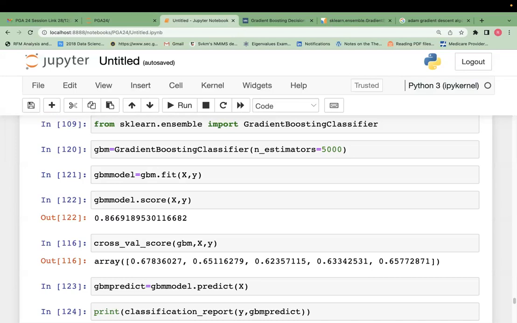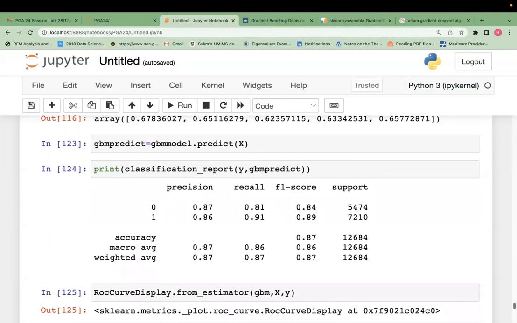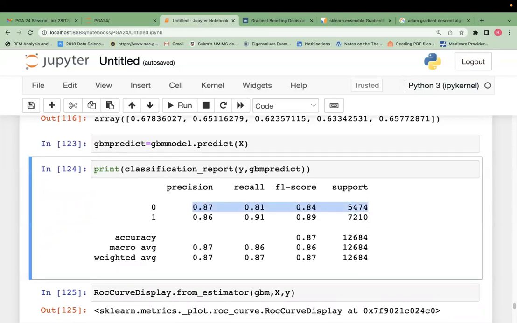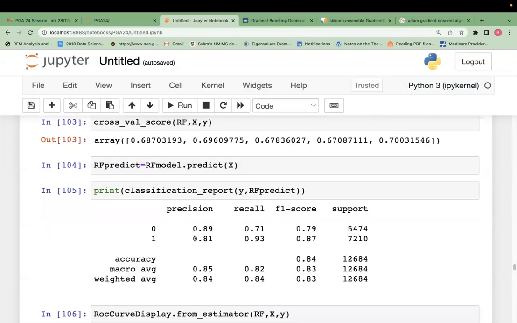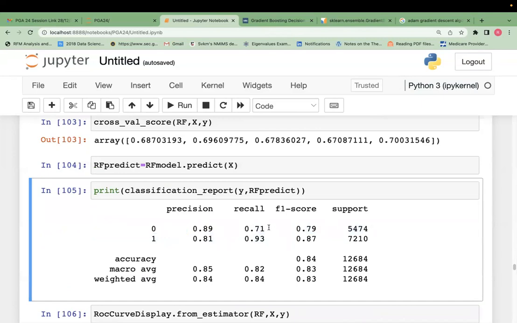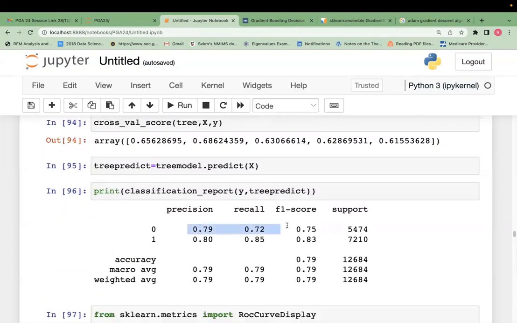If you look at the classification metrics here for zero, you got 0.87, 0.81 and 0.84. For random forest, 0.89, 0.71 and 0.70. Recall and F1 score are slightly not good. But overall accuracy is again 0.84, the same. Accuracy is similar, but look at the minority class, random forest is having a problem. Now look at decision tree, all 79s.